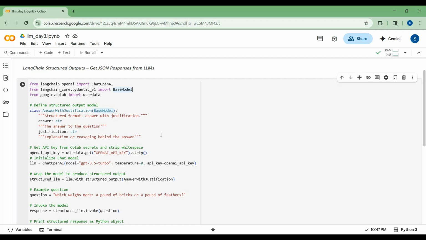If in case you are using an LLM inside a workflow, for example a chatbot, data pipeline, or API, structured output ensures downstream systems always get the expected fields. So let me go through the program.